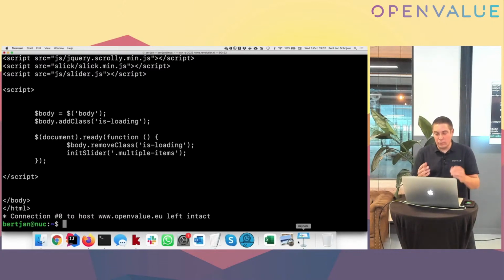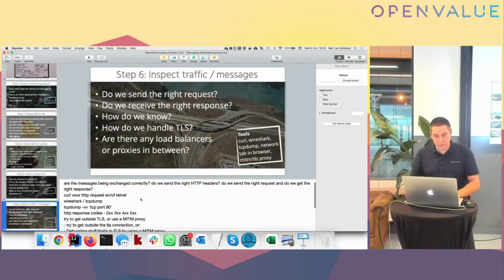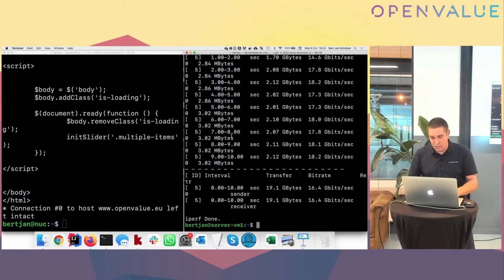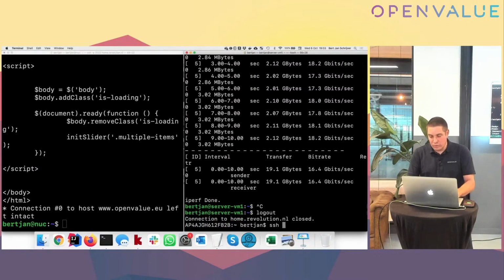But it would be interesting if we were able to debug this on the server side, right? So let's check this out. I'm going to log into the OpenValue web server.